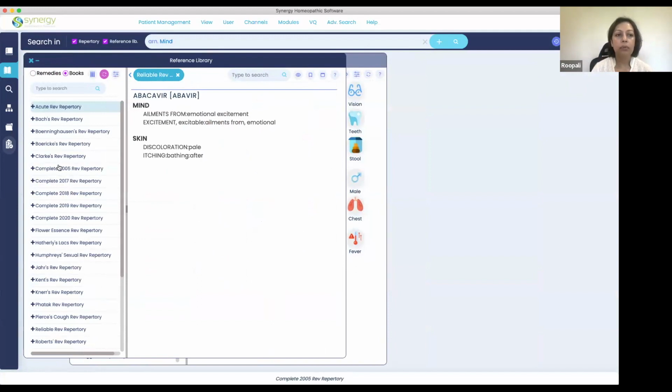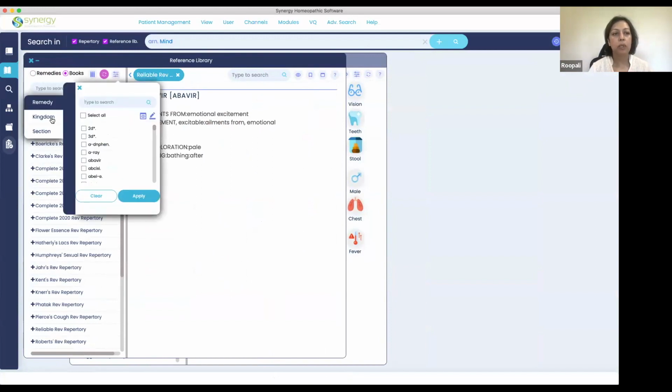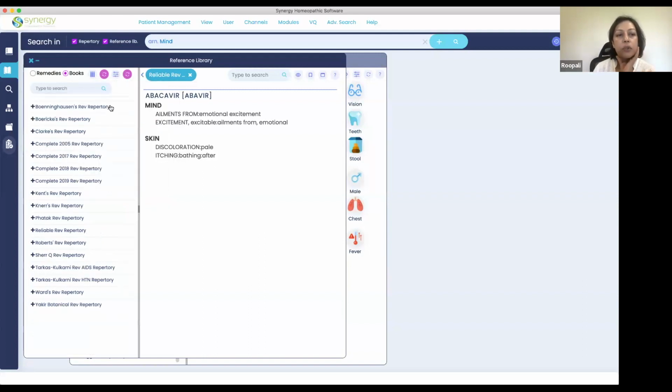And so now you can also select by remedy if you wish. So let's go back to smaller, but maybe not all of them will have it. So now you can see that my selection is limited by both reverse repertory and by remedy. And now all of these, the ones that are left, all have a selection of rubrics for it.